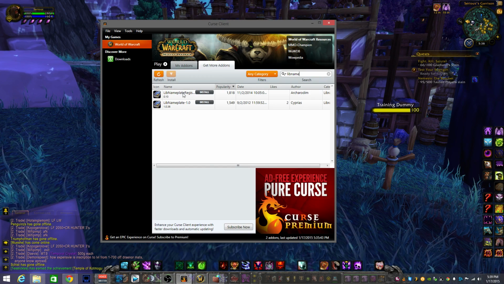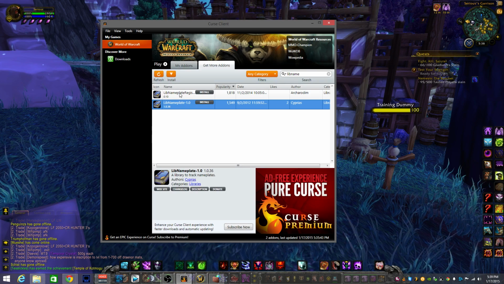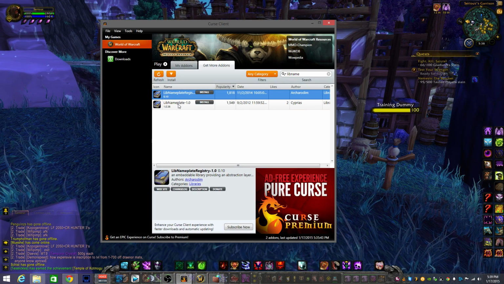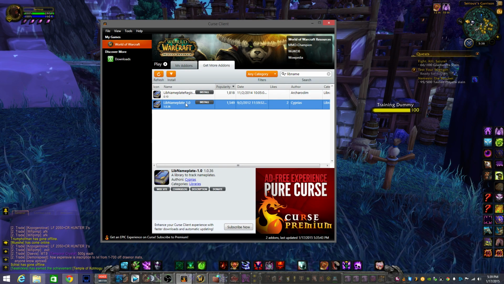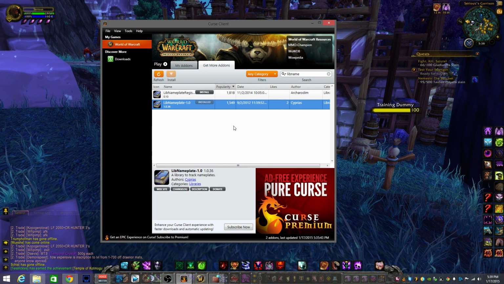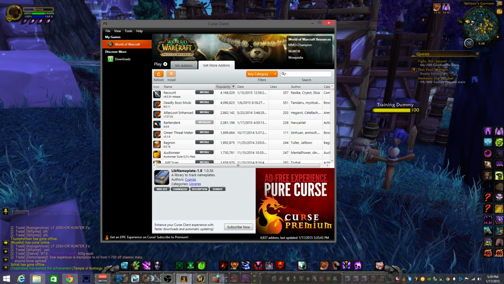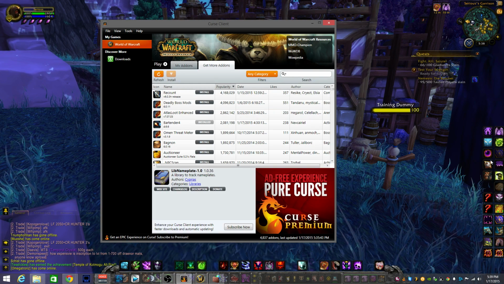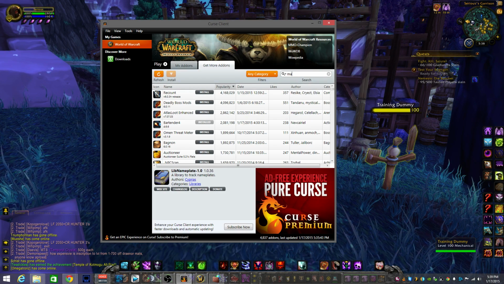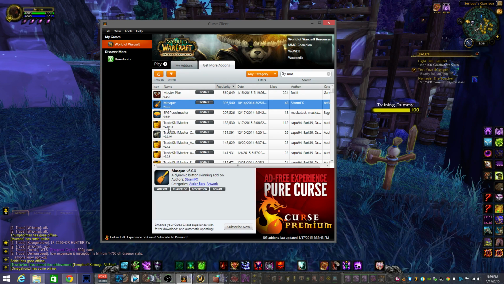Next up, we have Library Nameplates 1.0. It's like lib nameplate dash 1.0. You'll see it there. It's not very popular, but I believe this is absolutely required in order to get plate buffs working. So I just go ahead and type that in, hit install. It's got 2 likes on it right now, but I believe that's needed for plate buffs to work properly, and that's what shows me my dots over top of my target's nameplates.